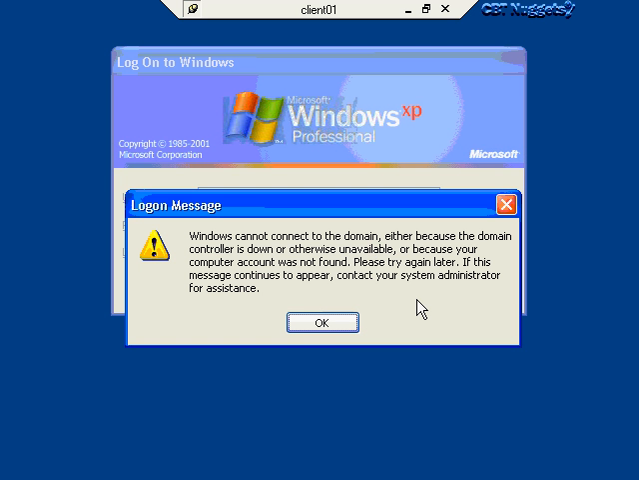Ooh, cannot connect to the domain. Well, that Ethernet cable's plugged in. The domain controller is down or otherwise unavailable. We got a bunch of domain controllers. I ought to be able to connect to something.